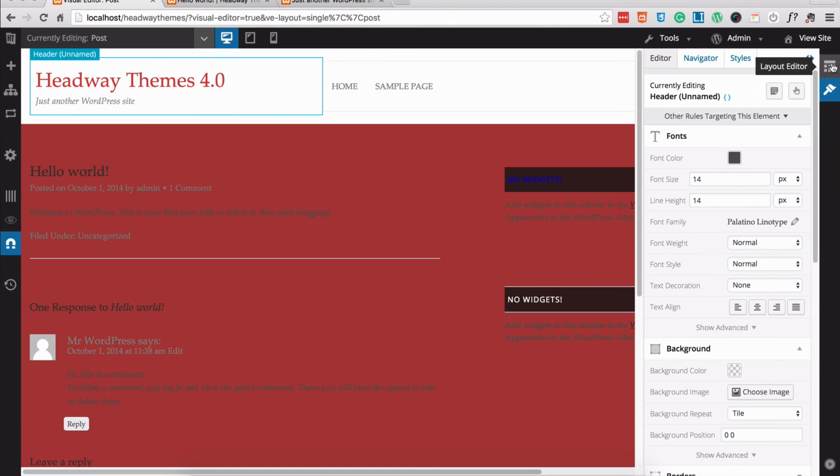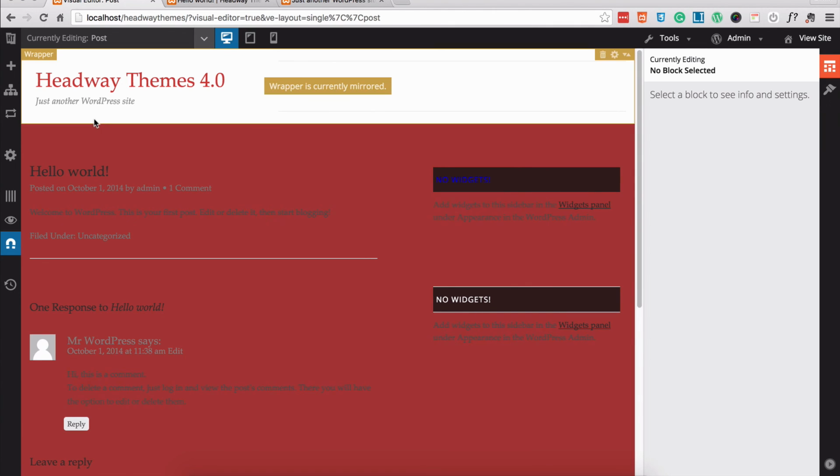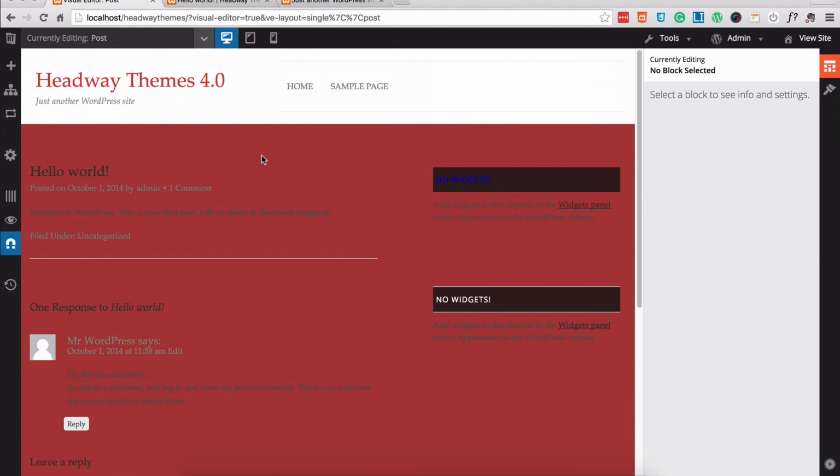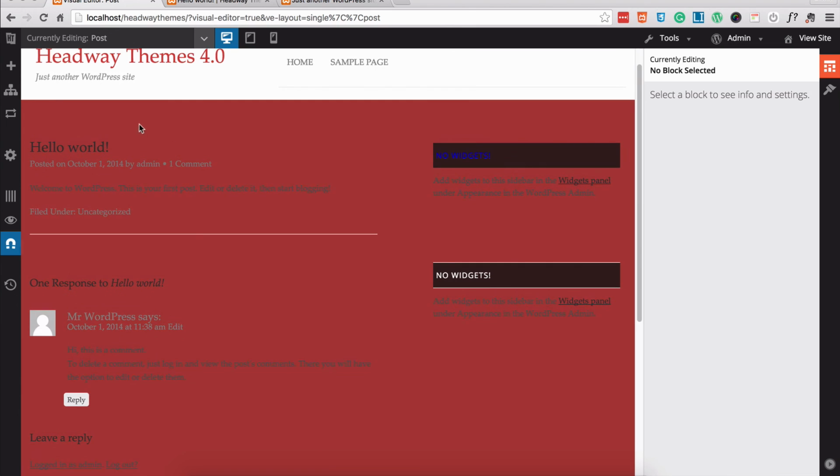Now let me go back into the layout editor, because currently you will see that this wrapper is mirrored, and this is exactly what we want. We want our headers and our footers to always be mirrored, because these are the areas of our website that hardly ever change. It's always pretty much the same. The only time content changes is in this wrapper here. But you know, we can delete this wrapper.